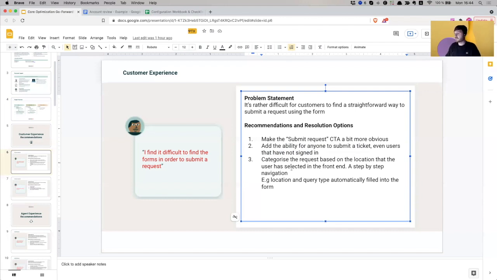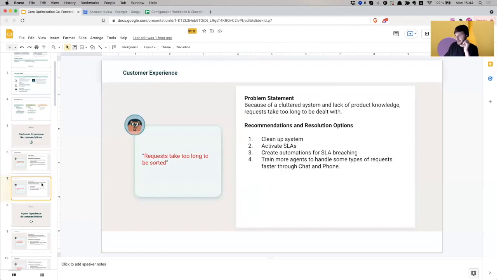Categorize the request based on the location that the user has selected in the front end, a step-by-step navigation. For example, the location and query type automatically filled into the form, which is a very easy coding thing to do, just maybe a few hours of coding, which would greatly improve the user experience, the customer experience.